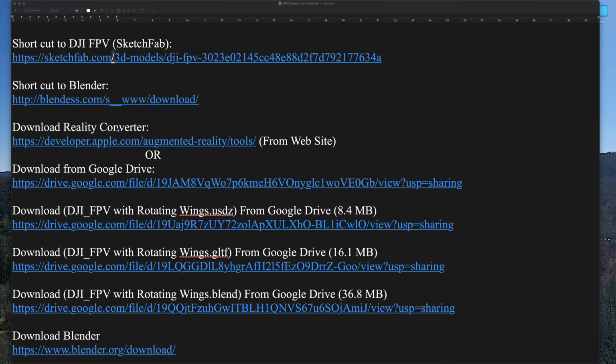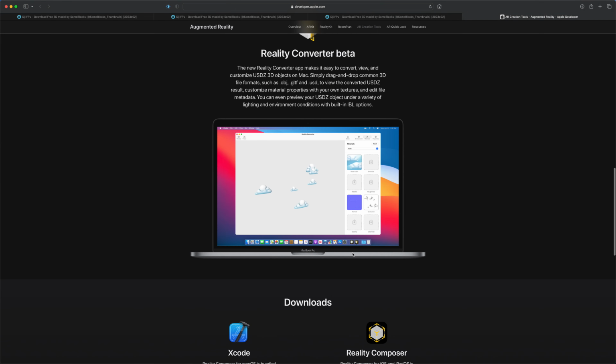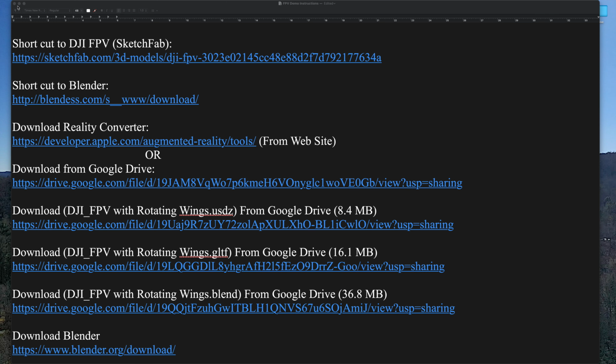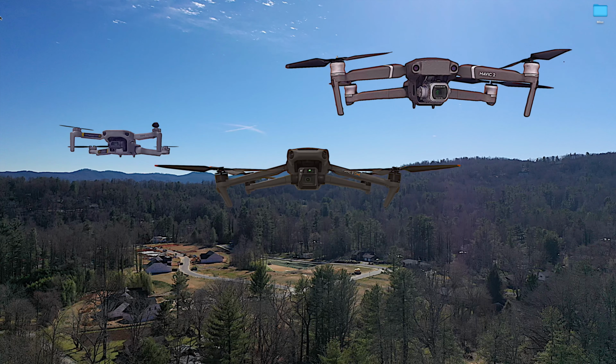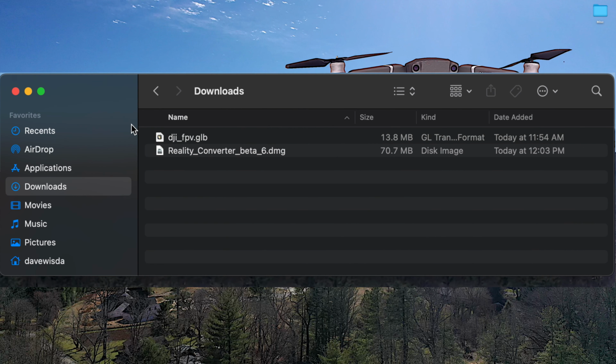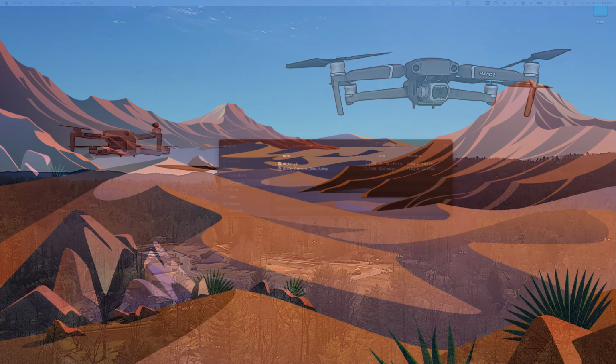Okay, if you don't already have it, let's get Reality Converter. Click on that shortcut right there. There we are. Just scroll down to see Reality Converter. Hit the download. Let's get out of there. Let's drag our Finder over. There it is, Reality Converter Beta 6. That's what we'll need to convert our file from Blender to a 3D object we can use.